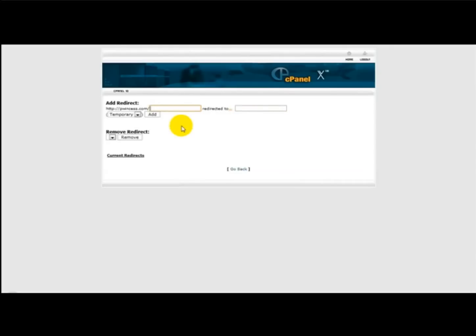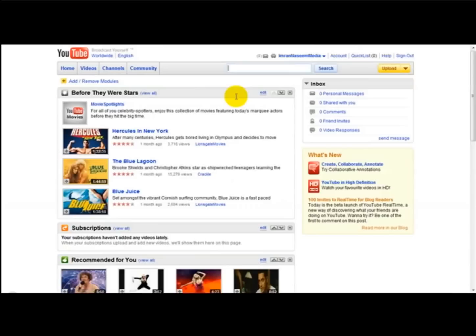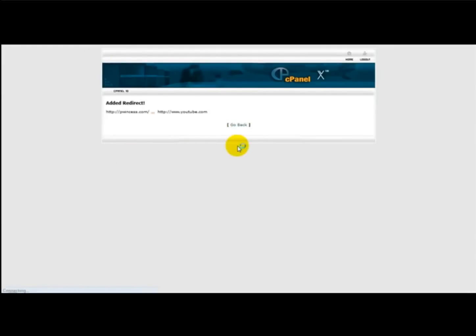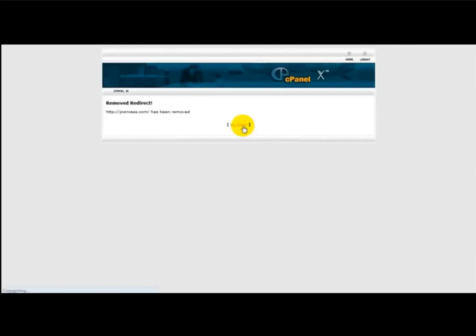Let's do an example. Let's see, if I want to redirect my domain name to, for example, YouTube, what I'll do is in this box here I'll type in http://www.youtube.com, and then I will click the add button, which is located here. Now if you type in princess.com on the browser, so I'm going to type in princess.com, and it should take me to YouTube. So YouTube will be the domain people will be forwarded to, and that's how easy it is to redirect your domain. If you want to remove the redirect, you simply click remove redirect, and it will be removed.